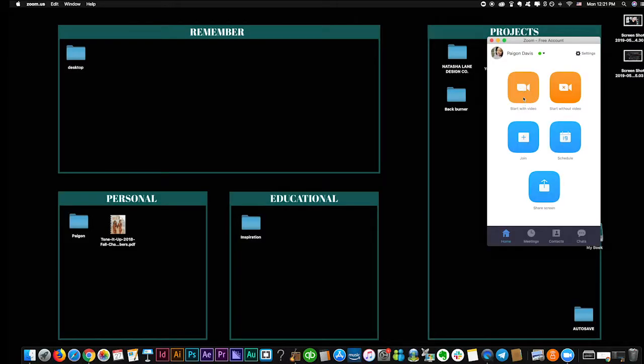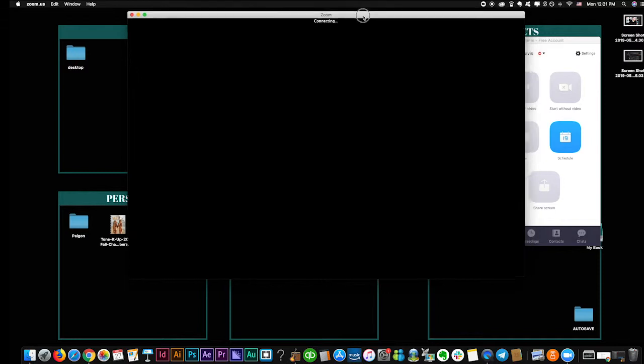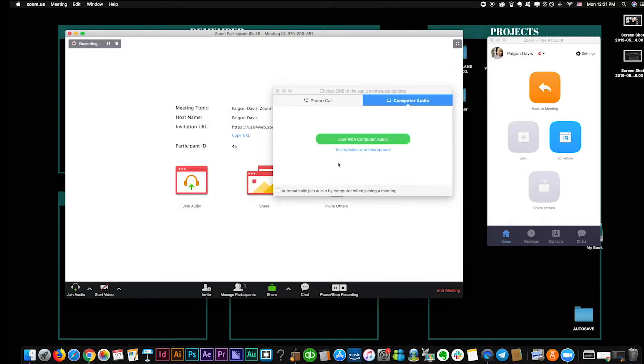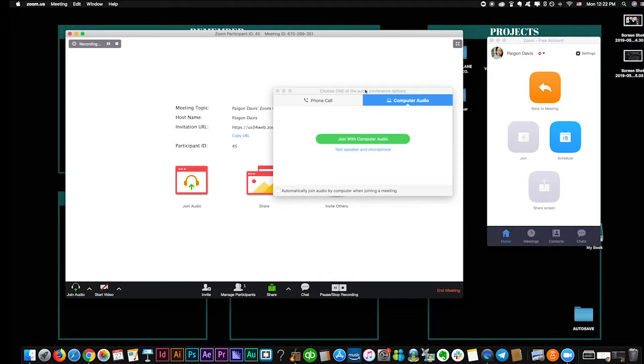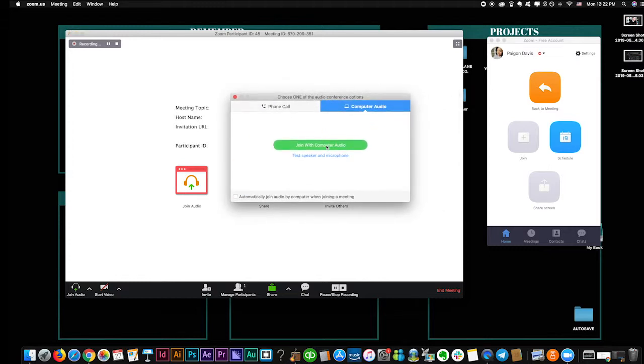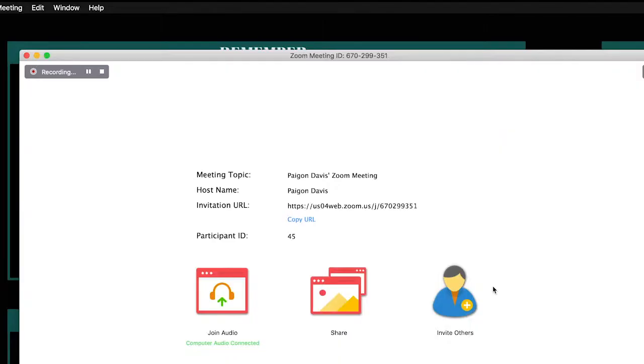So after you sign in, you can start with or without video. If you need audio, then choose where you want the audio to come from, the computer or your mic. I'm going to use computer audio. Zoom will start recording automatically, but if you turn off that option, then hit the record button. You see right here, it's recording automatically, so I don't have to push the record button.